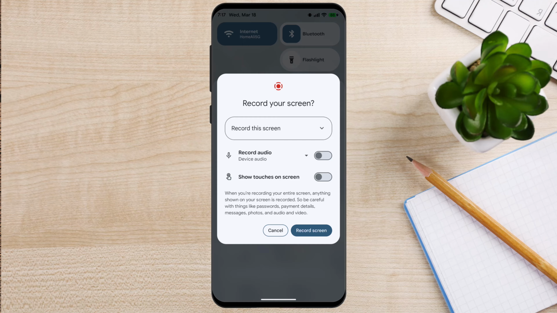Some phones also give you a toggle to show touches on screen. I highly recommend turning this on for tutorials. It puts a small white dot on the screen wherever you tap, making it super easy for people to follow along. Once you've picked your settings, just tap Start. You'll get a short countdown, and then everything on your screen is being recorded.